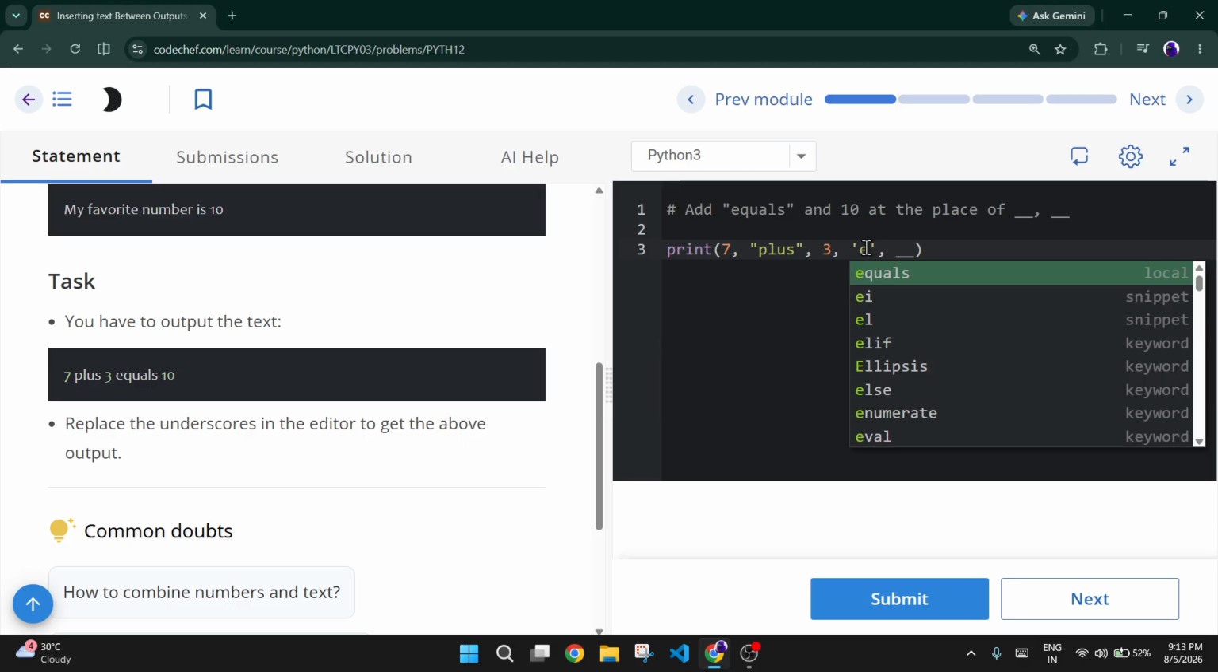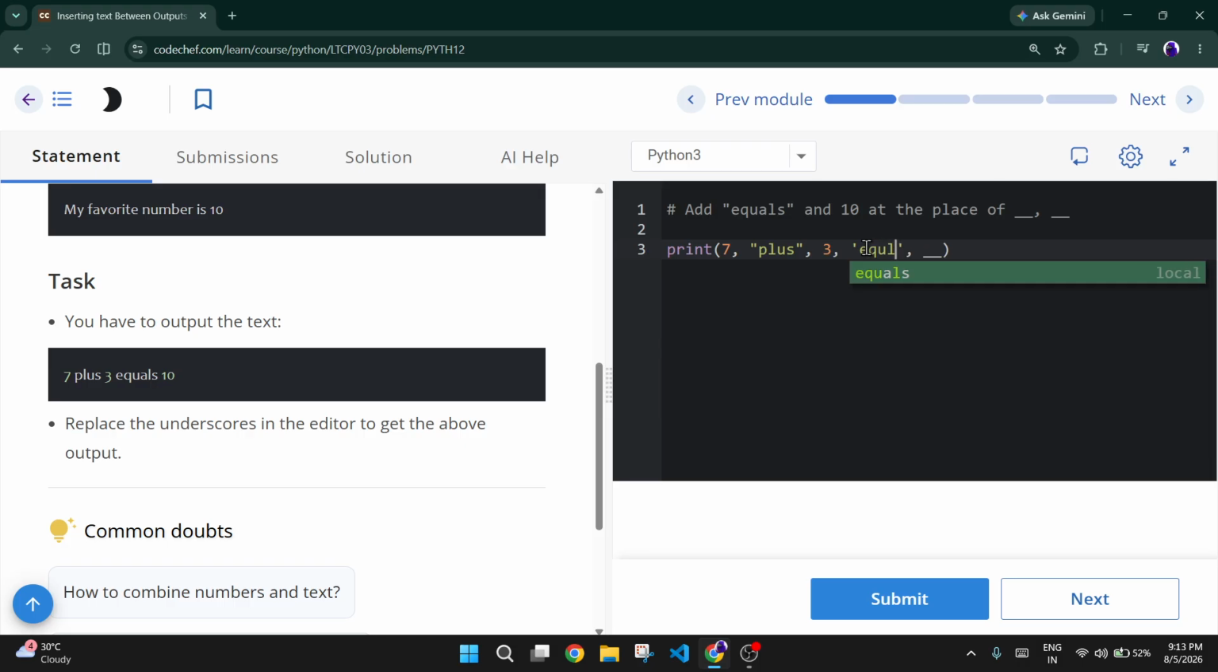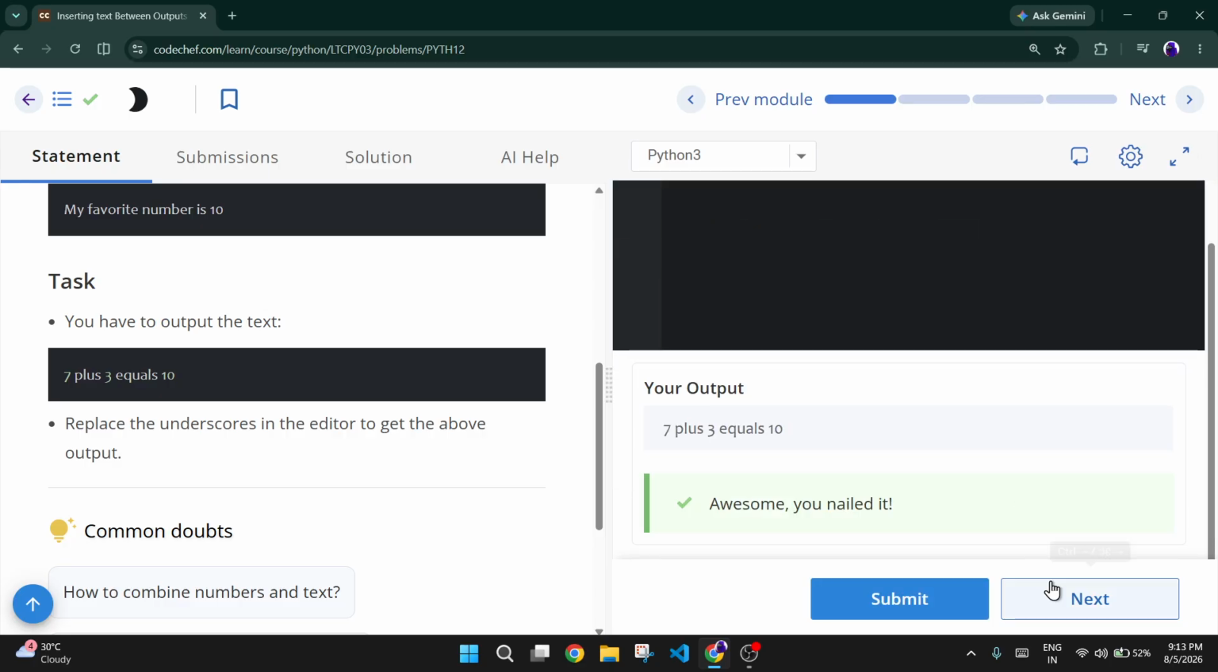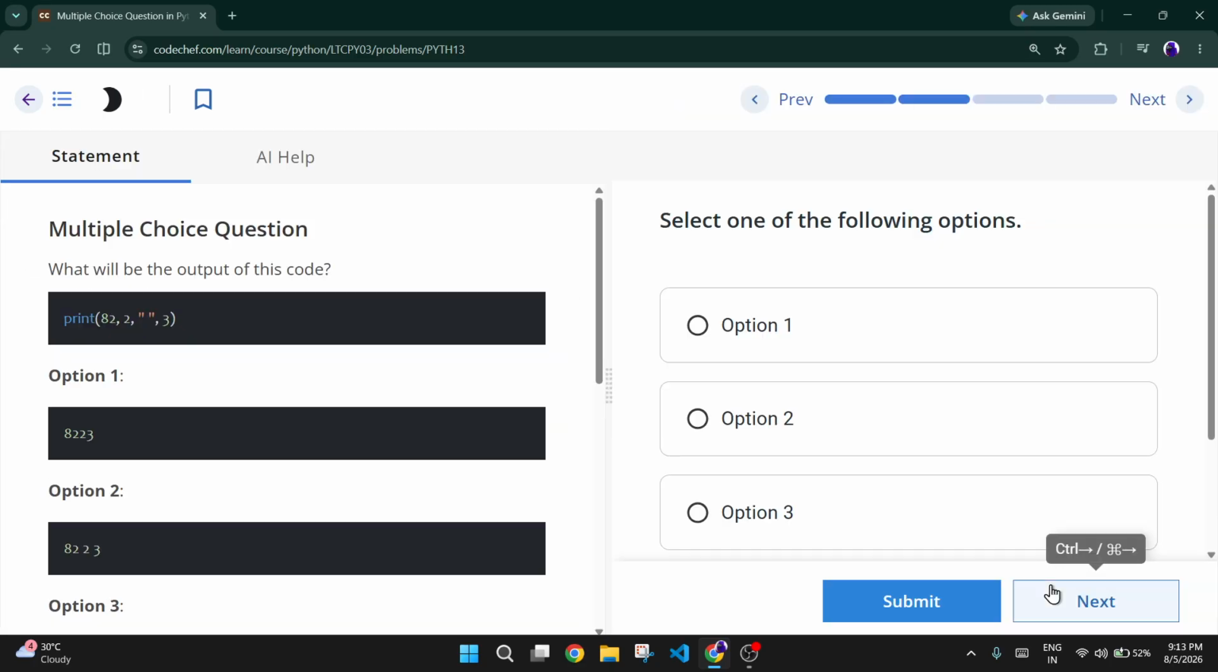First we will put strings equals, here is 10. Now we'll submit this, and it's our output. Okay, next question.